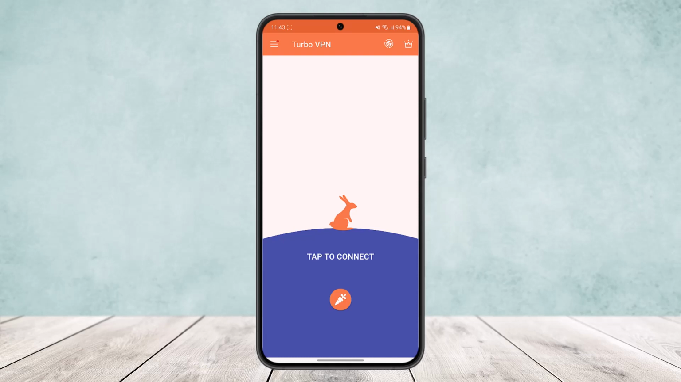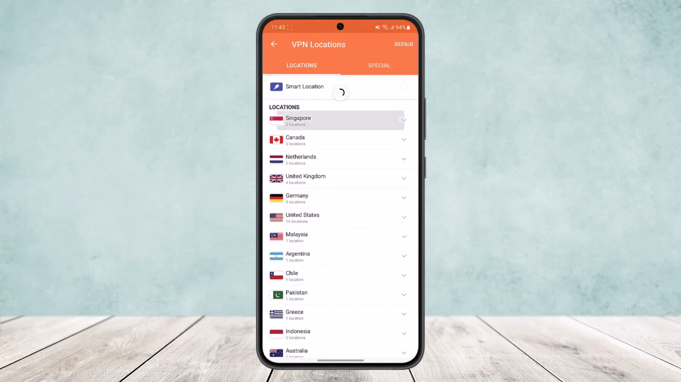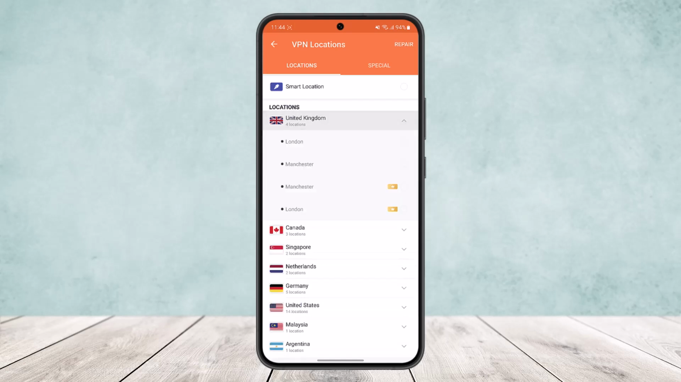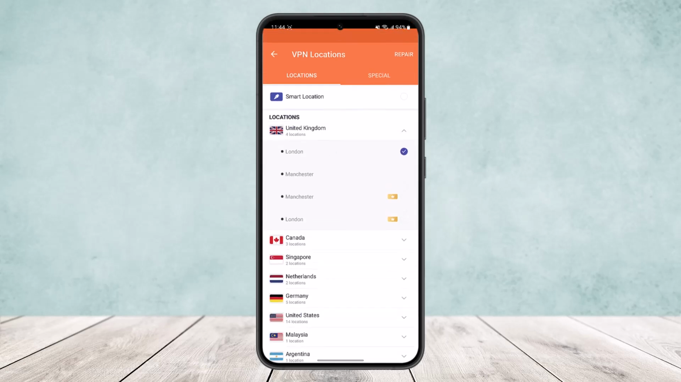Now if you want to choose a specific region, you can tap on the earth icon that you can see at the top right corner, and then you can choose some free locations here. You can see the VIP ones. You can always purchase VIP ones, but I'll just choose United Kingdom, London here.